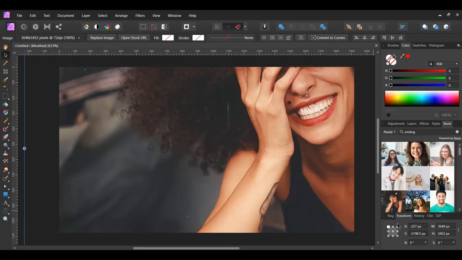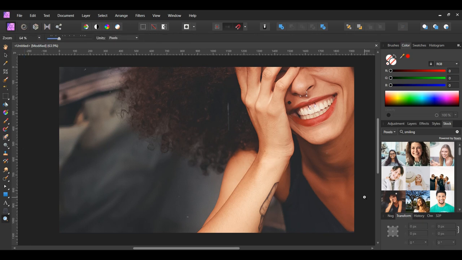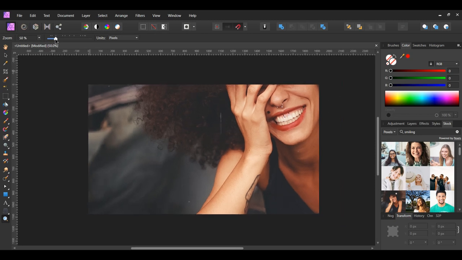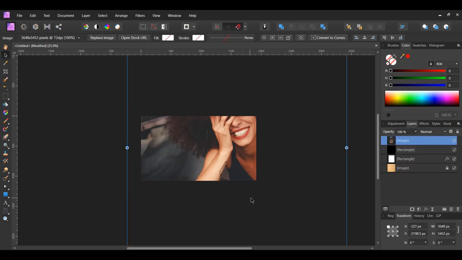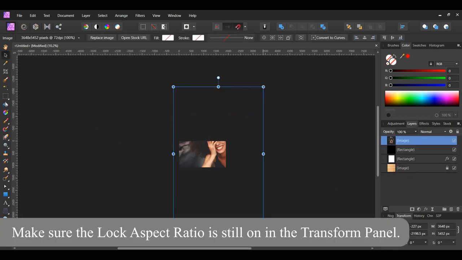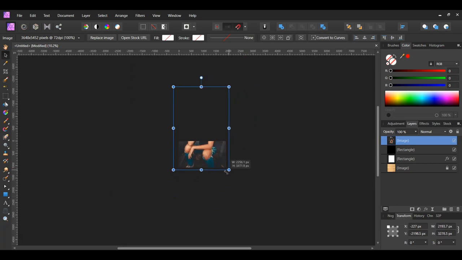With the image still selected, go to the Transform panel and select the Lock Aspect Ratio. Now, zoom out. You can do this by pressing Ctrl on the keyboard and rolling the ball of your mouse down, or press the Z key on the keyboard. Then, go to the Context toolbar and increase or decrease the slider. Select your image in the Layers panel. Then, resize your image by dragging any of the four corners of the image inward.